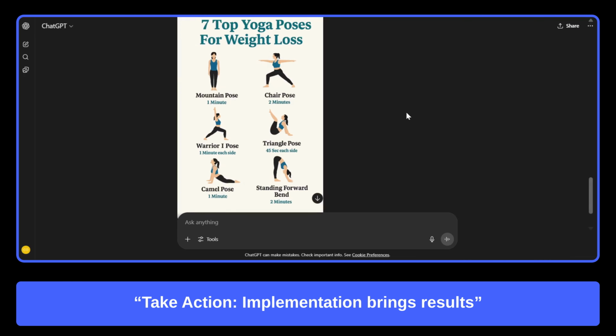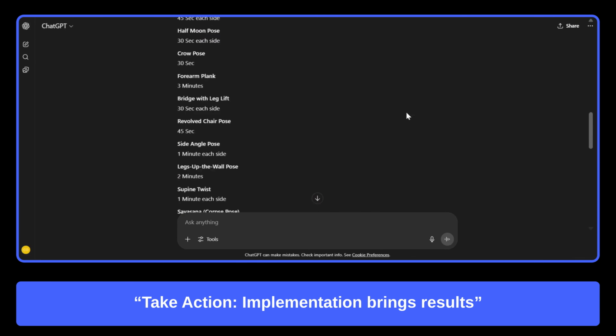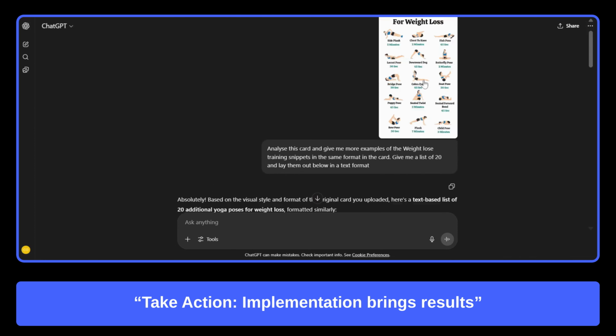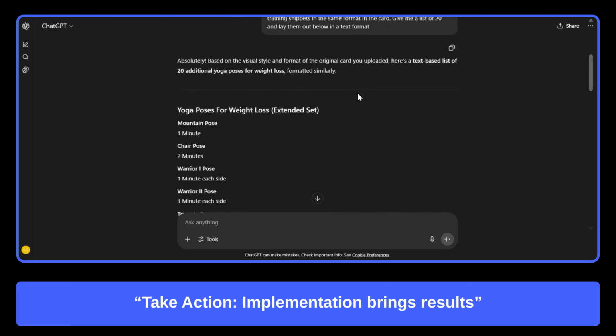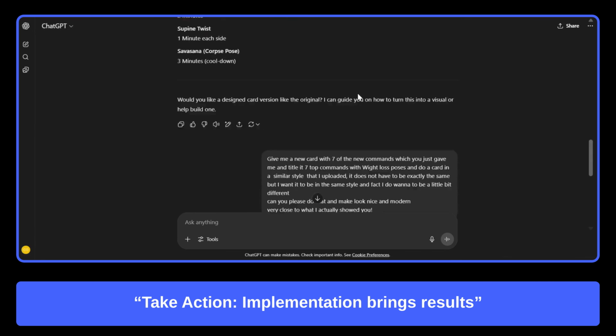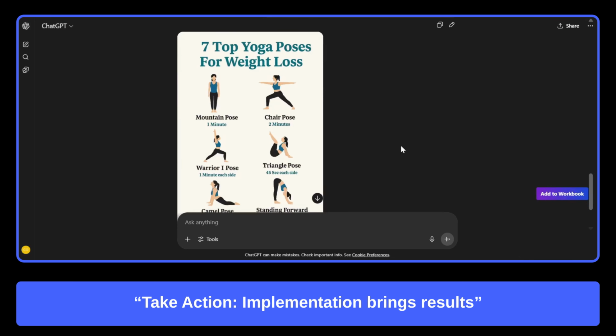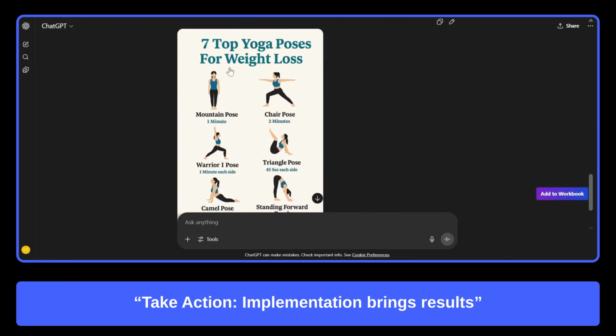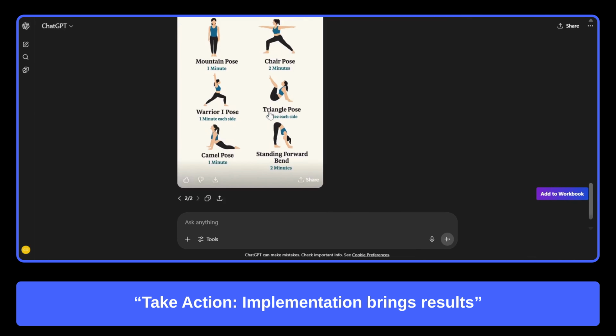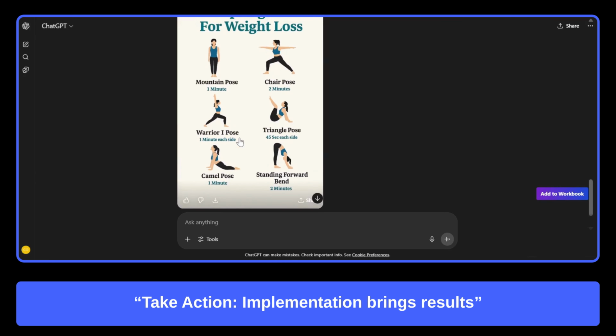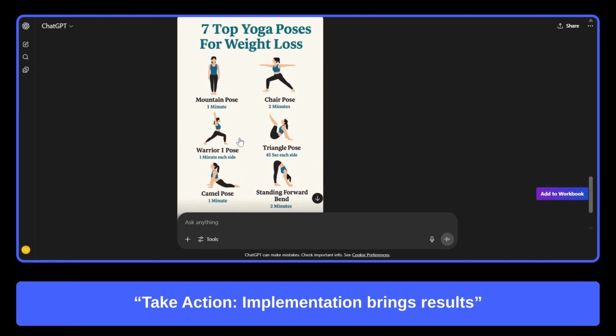All right, can you see this? This is the output of ChatGPT. Remember, we have provided the reference, no? We have provided this reference, and we have asked for only 7 new yoga poses, and to title it 7 top yoga poses for weight loss. Can you see this? The 7 top yoga poses for weight loss: mountain pose, chair pose, warrior one pose, triangle pose, standing forward bend, camel pose. Can you see how clear it is? Even the free version of ChatGPT has the potential to deliver this kind of images.